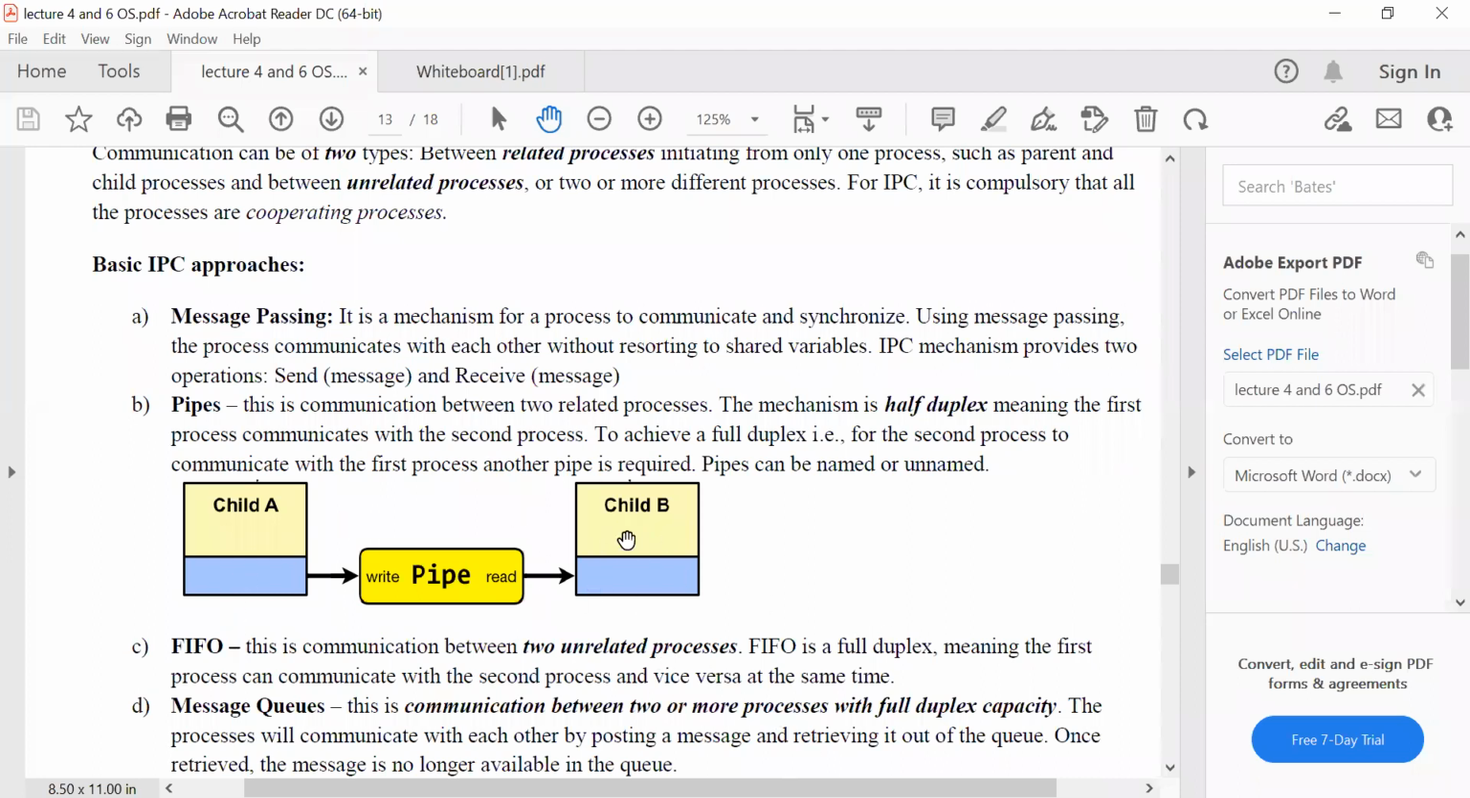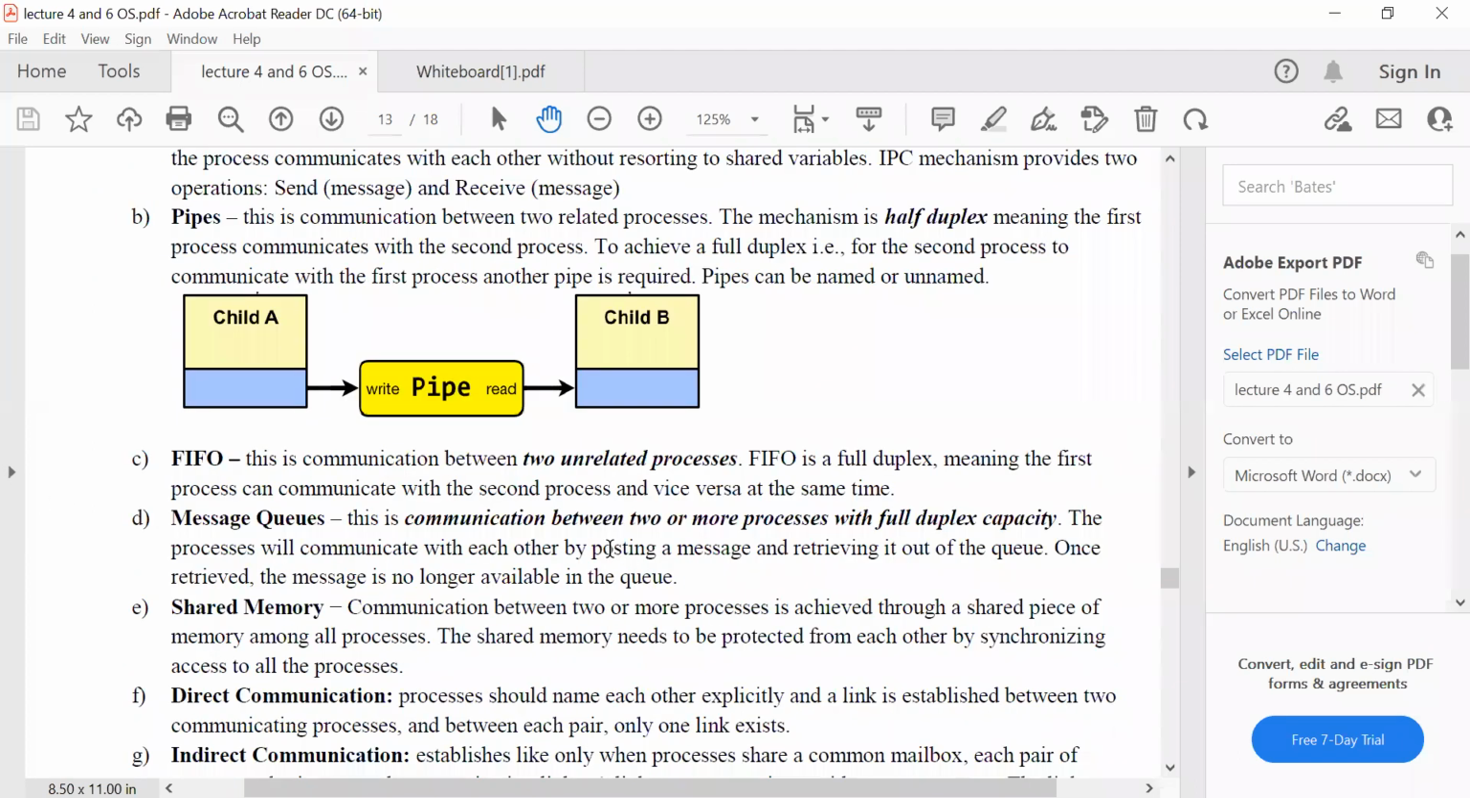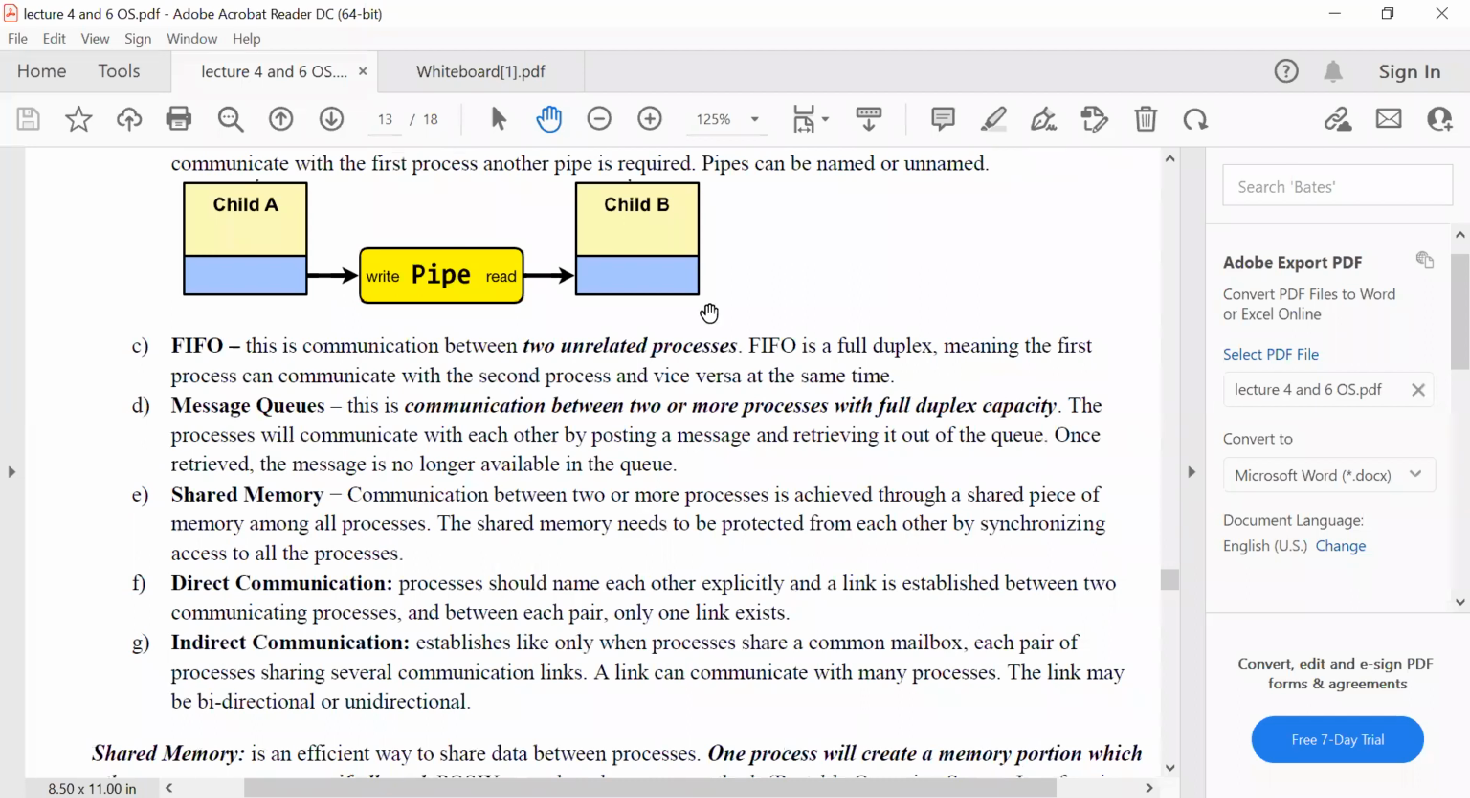So if the second one wants to communicate with the first one again, it creates another pipe. A pipe is usually one way. If child A wants to communicate with B, it creates a pipe. B wants to communicate with A, it creates another pipe, and so on and so forth. The third method is FIFO, first in, first out.